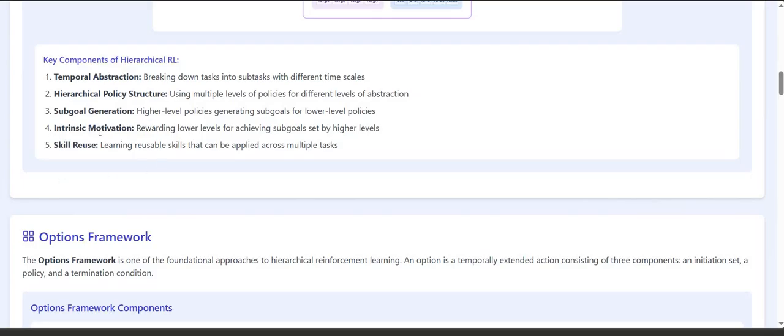Fourth is intrinsic motivation. This is a reward that the agent gives itself based on whether it hits the subgoal, not based on the environment. That's important when external rewards are too sparse to learn from. And finally, there's reuse. If a level's policy learns how to do something useful, like open a door, that same policy can be reused across different higher-level tasks.